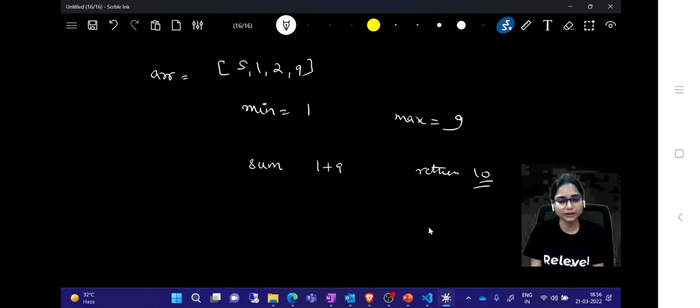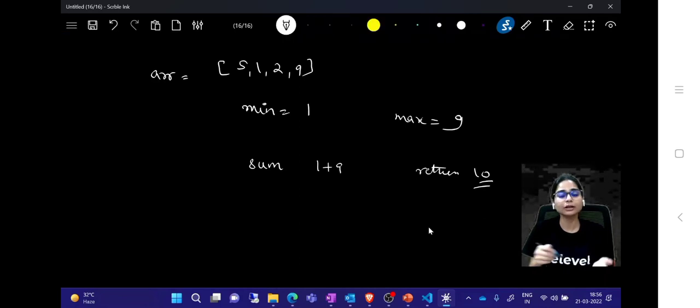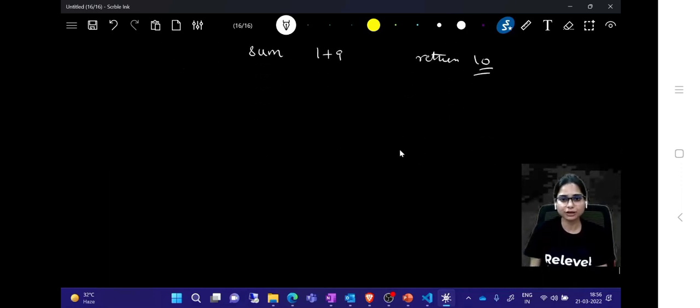So this is what they are expecting out of us. How can we do it programmatically? You just have to visit all the numbers. From that, you find out the minimum number and the maximum number. So from this same set of values, 5, 1, 2, 9.